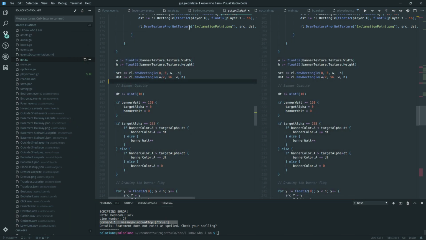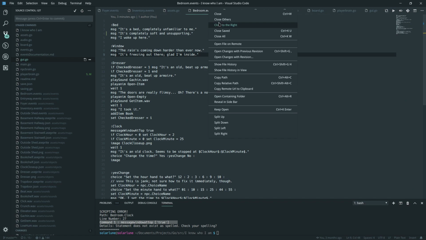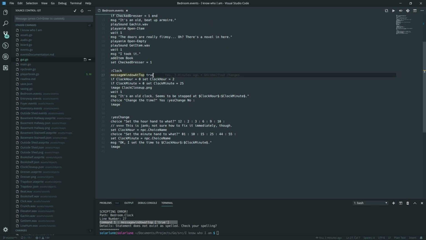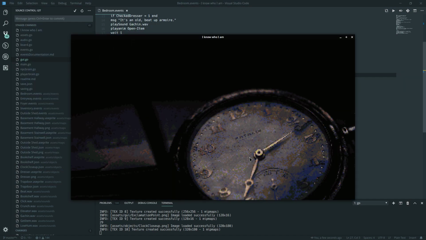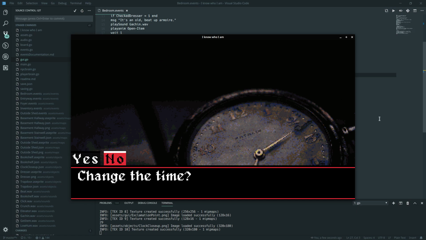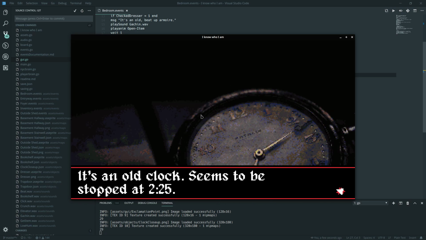Now, here's the problem I was working on. Let's see, where's the bedroom? Let's close everything else. Clock window. Okay, let's just comment this out. Now if I run this game, you notice that the window spawns at the bottom because the player's still at the top of the screen. That's kind of bad because it's overlapping the clock graphic.